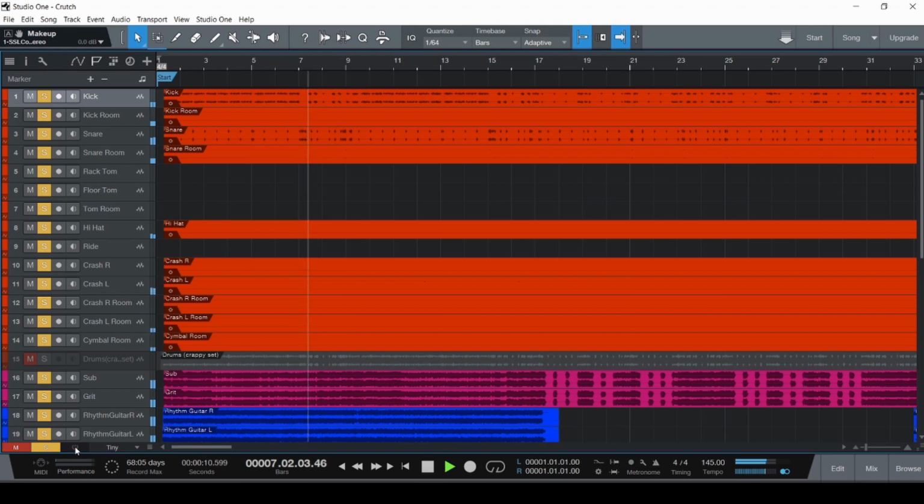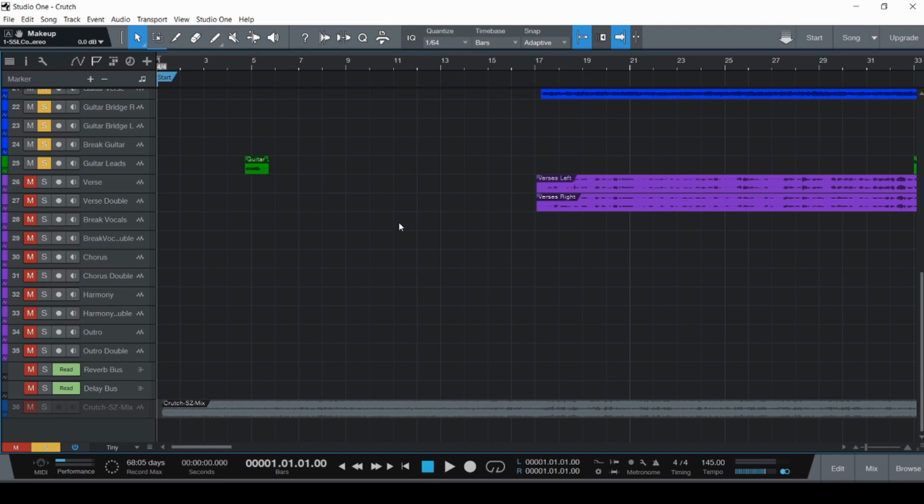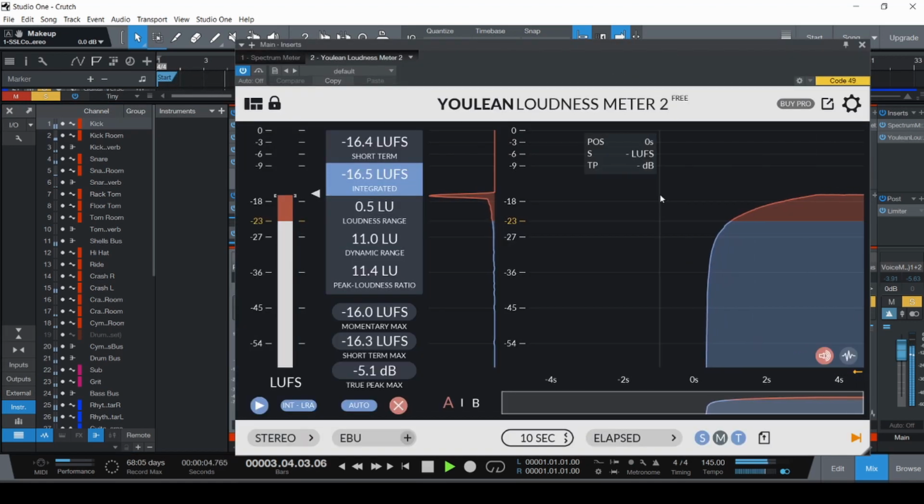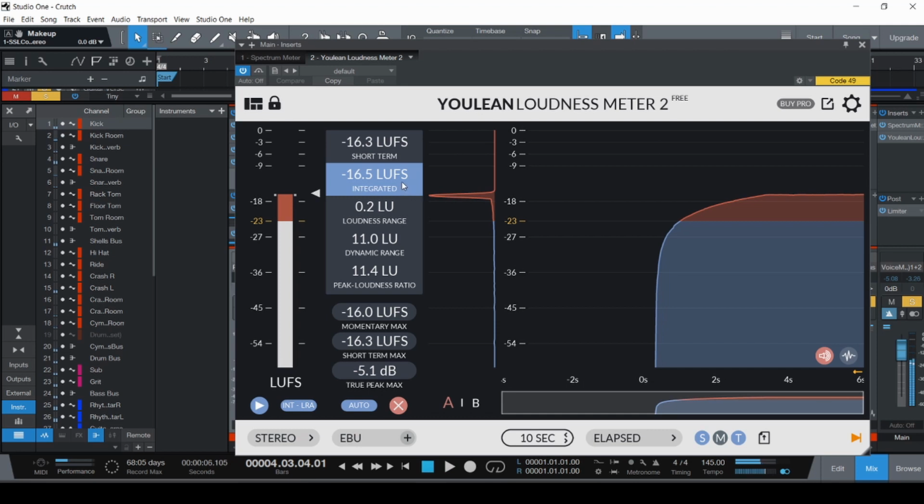Without any effects. And with, so already this is good, and let's see what level we're at. Alright, -16 isn't bad. So this is another free plugin called the Youlean Loudness Meter. Hopefully that's the correct pronunciation. This is free, and it'll give you a measurement in LUFS.